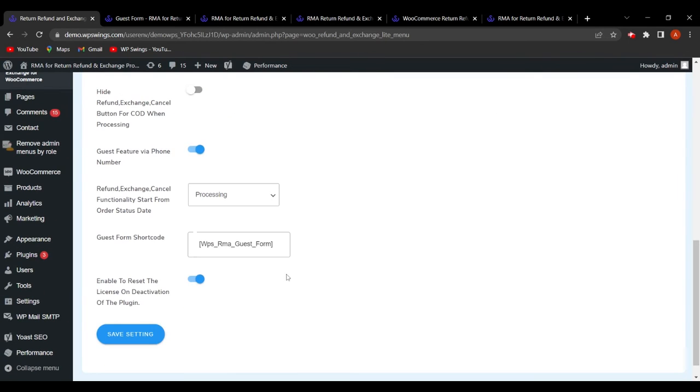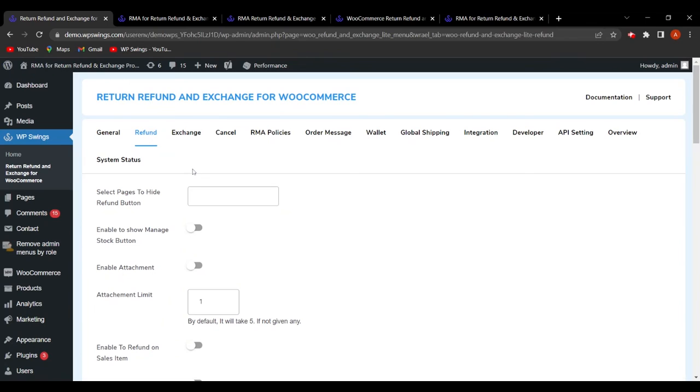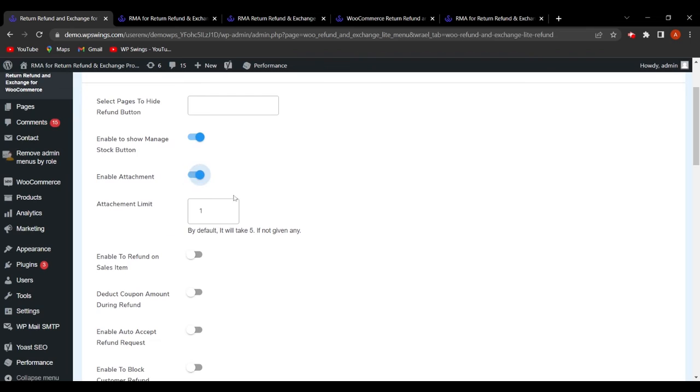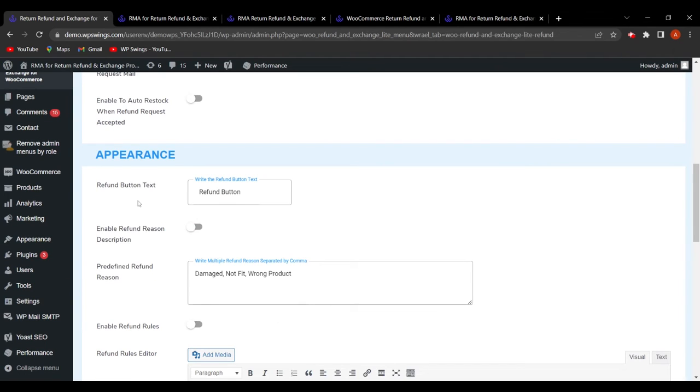Now let's move to the next tab, that is, refund settings. Adjacent to general settings, you will find the refund tab that will help you configure the various refund fields for a smooth refund process for your customers. The very first field is select pages to hide refund button. As you can see, this field, enable to show manage stock button, enable attachments, and when you scroll down, refund button text, enable refund reason description, and enable refund rules.